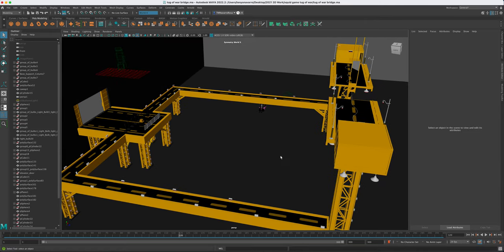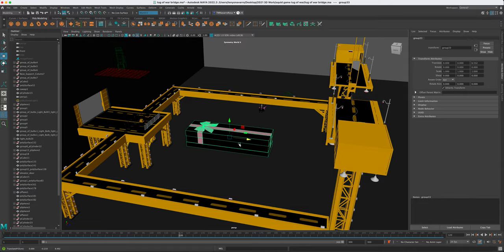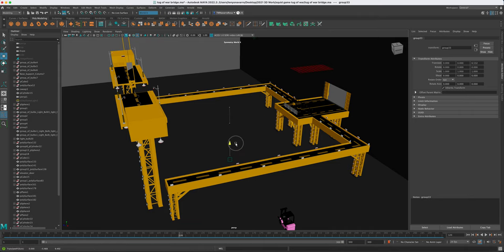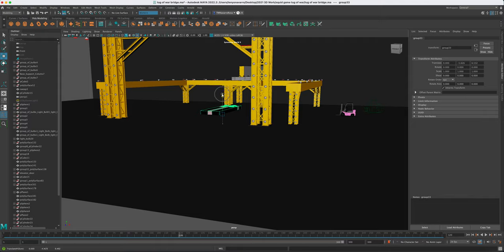So let's say I want the coffin down here. I'm going to press Command V. Bam, it brought it in from the other one. I'm going to take this here. So let me see what happens. So it's on the floor, I went through the floor, sorry guys.